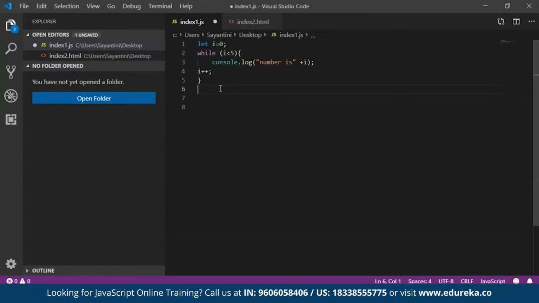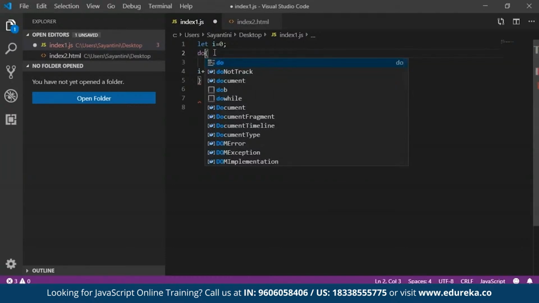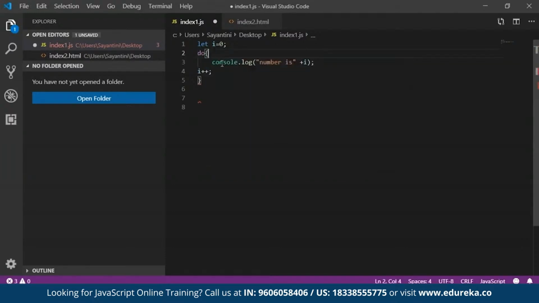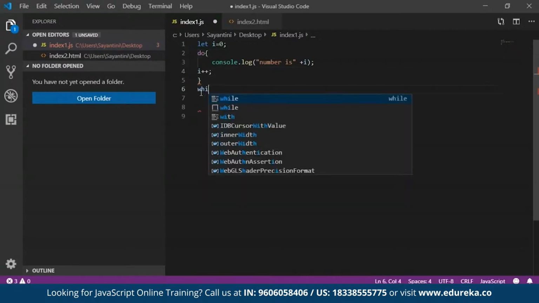Now let's move ahead and see how the do while loop works in JavaScript, and also how the do while is different from the while loop. So in case of do while loop, the condition comes a little later. First we declare the variable, and here we take our do loop, and inside the curly braces we give our output. So we have our output as number is, and we concatenate the value of I, and then we increment it as I++.